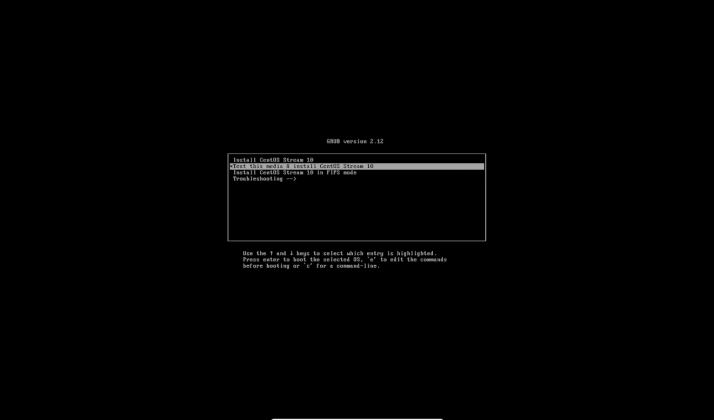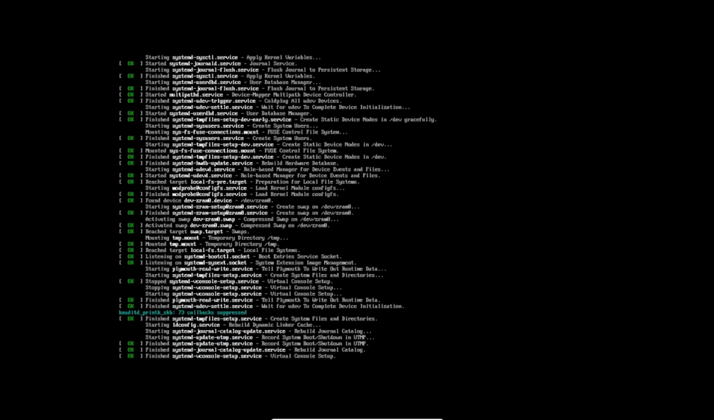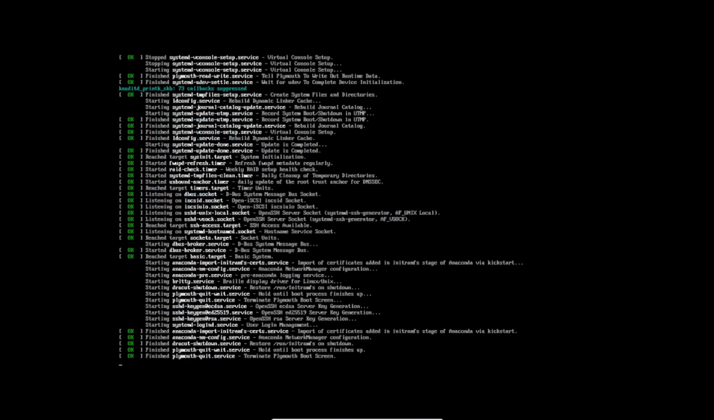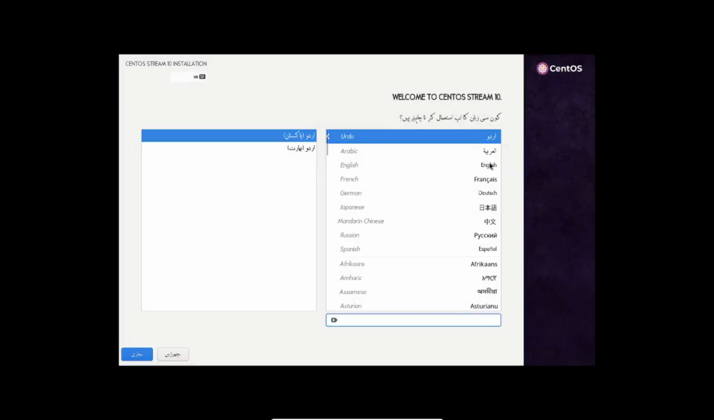When the CentOS boot menu appears, you will see several options on the screen. Select Install CentOS Stream 10 and press Enter to begin the installation process. The installer will take a few moments to load. Please wait while the necessary files are loaded. Depending on your system's speed, this may take a little time. Once the loading process is complete, we will move on to the next step.